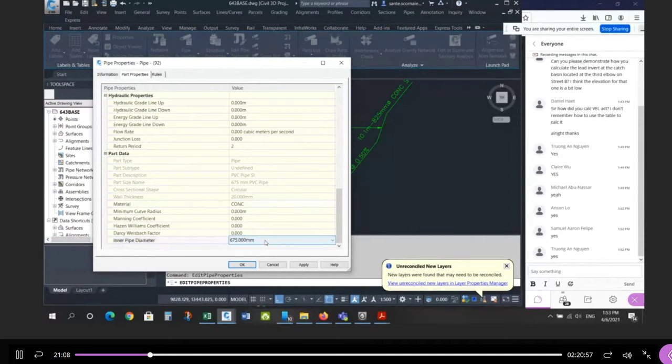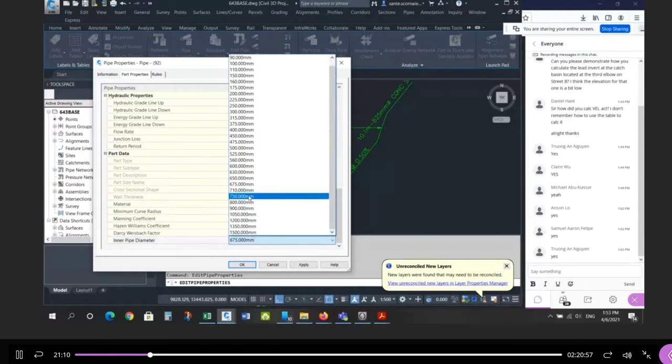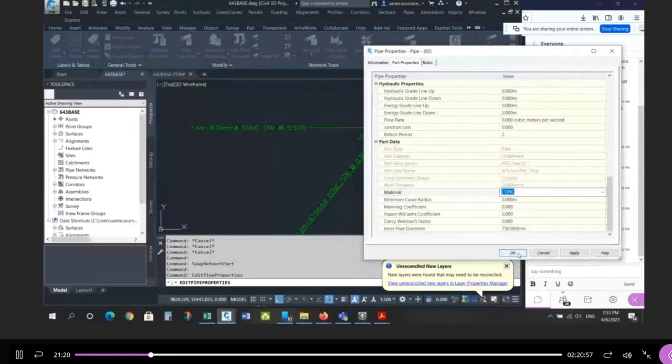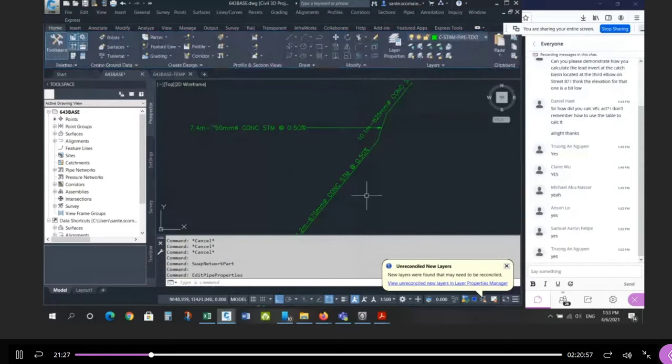So you can choose the pipe size from this list, or swap. If swap doesn't work, this is the solution, the workaround. And then you can type in the new material. So watch what happens now. When I say OK, the pipe size and the material should change. Say OK, and the size changes. Okay, let's do the next one.